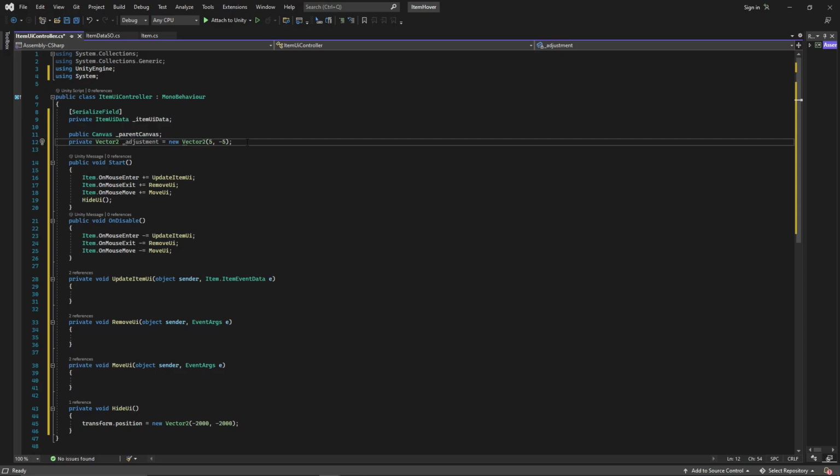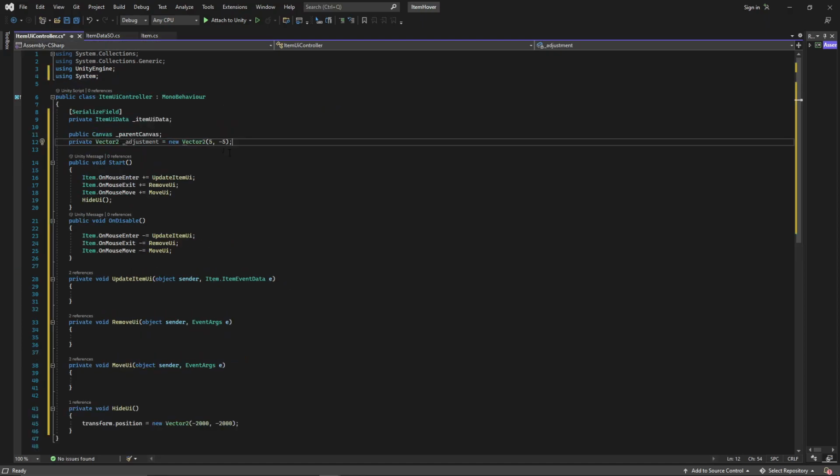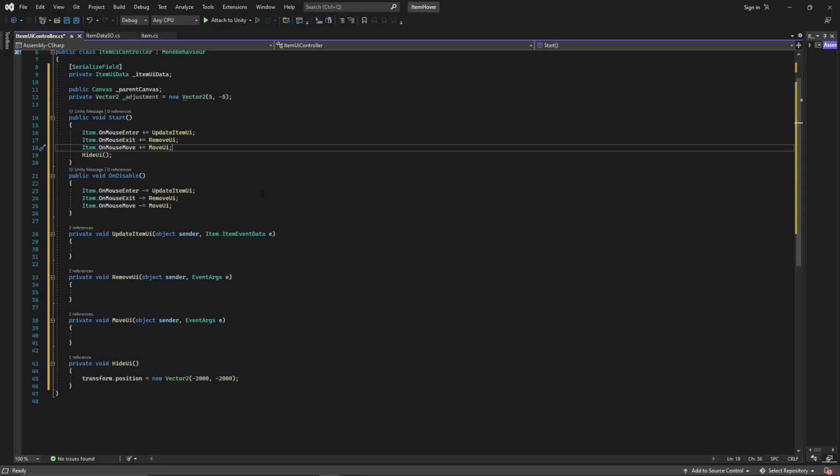The adjustment vector here will change depending on how you implement the actual text box, and this will prevent it from overlapping with the specific pointers. If you have a text box that's too close to the mouse, it can get wonky with the interface methods here, so sometimes they can overlap and that can cause an issue. This will just change depending on whichever text box you're using. And in the start and disable, we're just subscribing to the events that are being fired by the item class, and then assigning whichever methods we have here. So for the enter, we're going to update it.